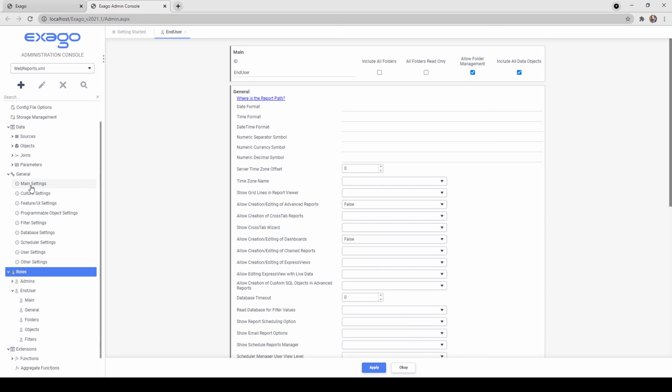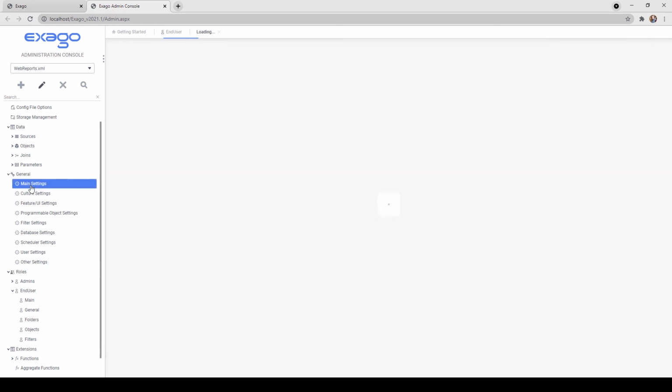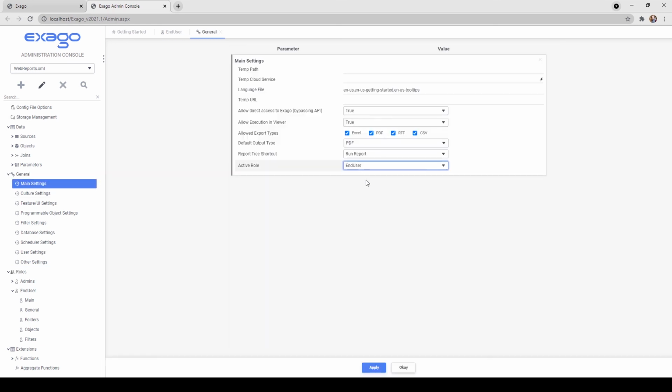To test out a role, open the General Main settings, and then set an active role. In practice, roles are typically activated via the API at runtime.